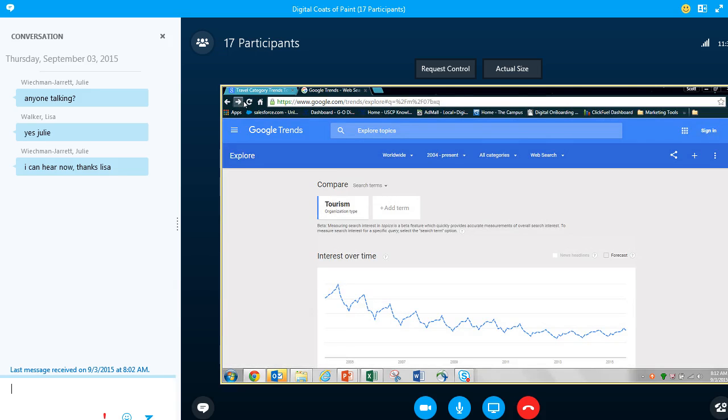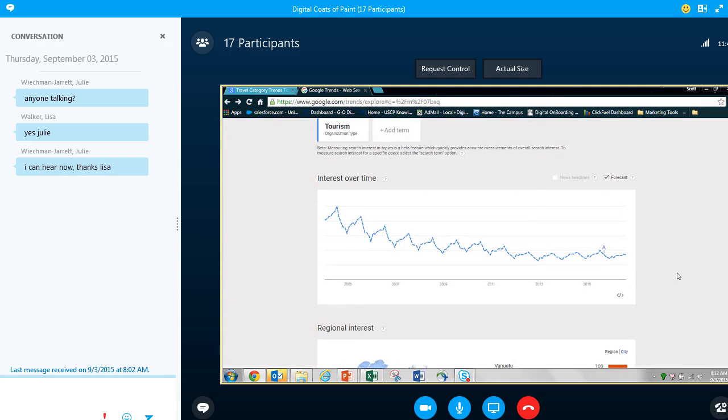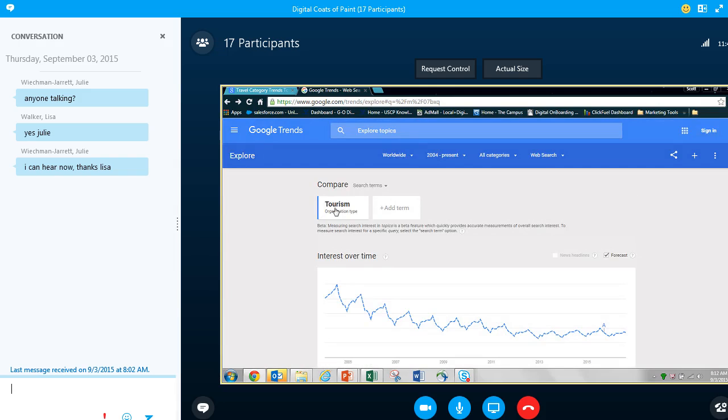Okay. See where it says forecast right there? You can check that. Oh, see where it says news headlines and forecast? Those are check marks available. It'll show you, oh, I see. Yeah, that one's blanked out for some reason, but yeah. And it'll show you that you can look at the trending forecast, what Google anticipates that trend to do.